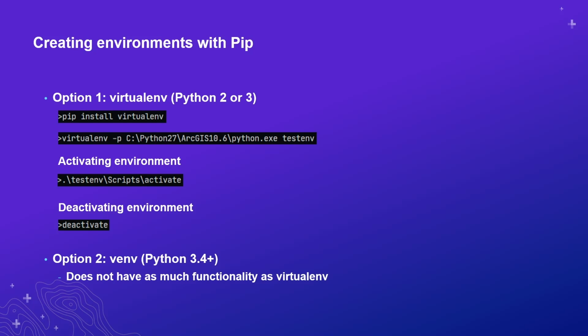This allows me to create isolated environments and create directories for those environments and install Python packages directly into those environments. venv is another option that you have with pip, but it's for Python 3.4 plus. Virtualenv is supported in Python 2 or 3, and it has a lot more functionality than venv. venv is a little bit newer. It was created for newer versions of Python, but it's not quite in parity with virtualenv yet. So people typically still use virtualenv, which is why I'm going to be focusing on that throughout the rest of this presentation.